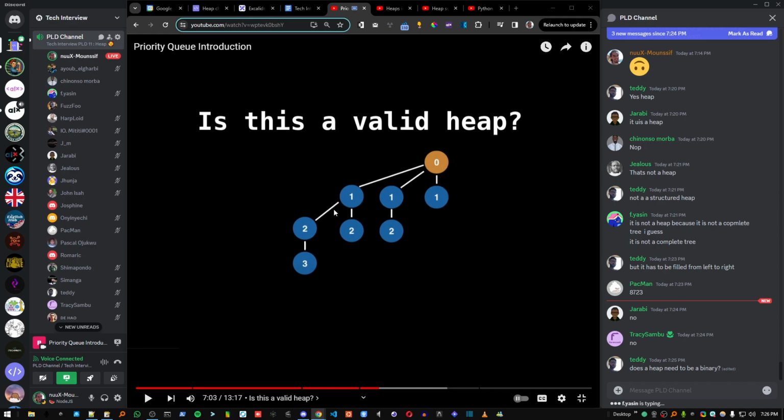So that makes sense. The value is correct here, right? 0, 1, 2, 3. But the structure is not. Let's see.